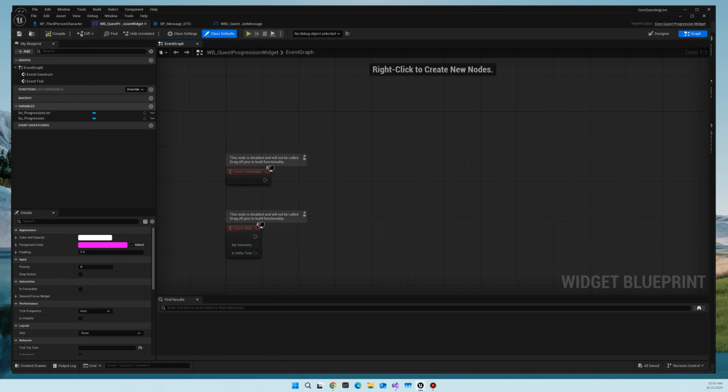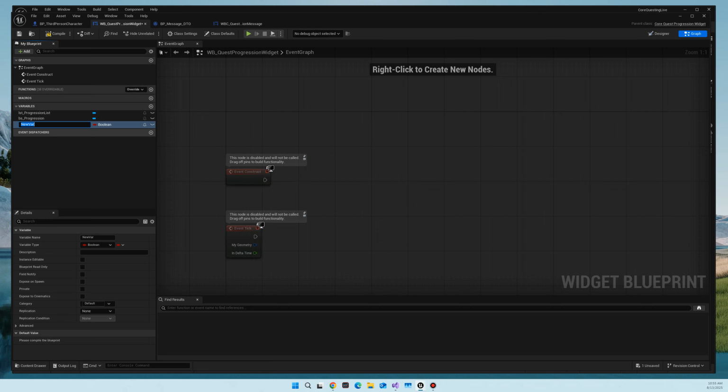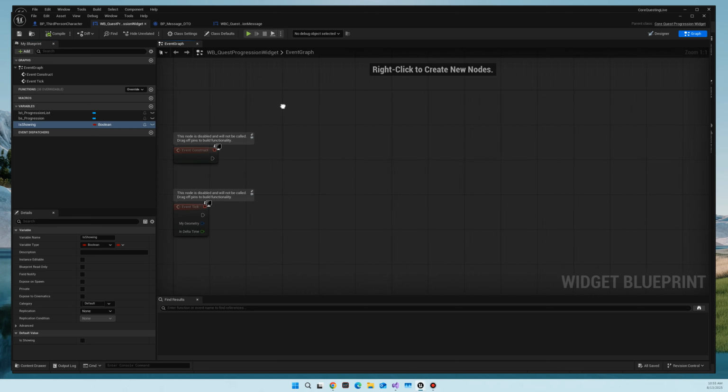Alright, so now I've got my 2 variables, and I'm also going to add an additional variable here, which is going to be a boolean, is showing. And again, all of these are private, so we'll just keep them there.